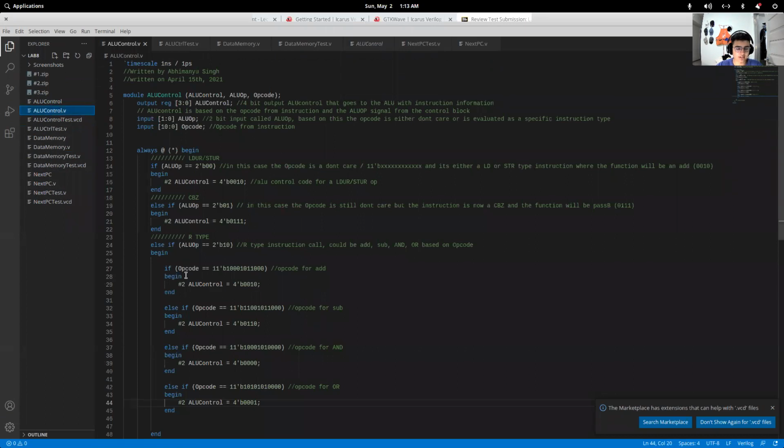So we're going to be using an always block again just to use behavioral Verilog, although we don't have a clock. Clock was just for the register in the data memory. So in this module, we will be defining the 11-bit opcode input, 2-bit ALU op input, and then a 4-bit ALU control output called reg, so we can put that in the test bench. And yeah, so always at star.